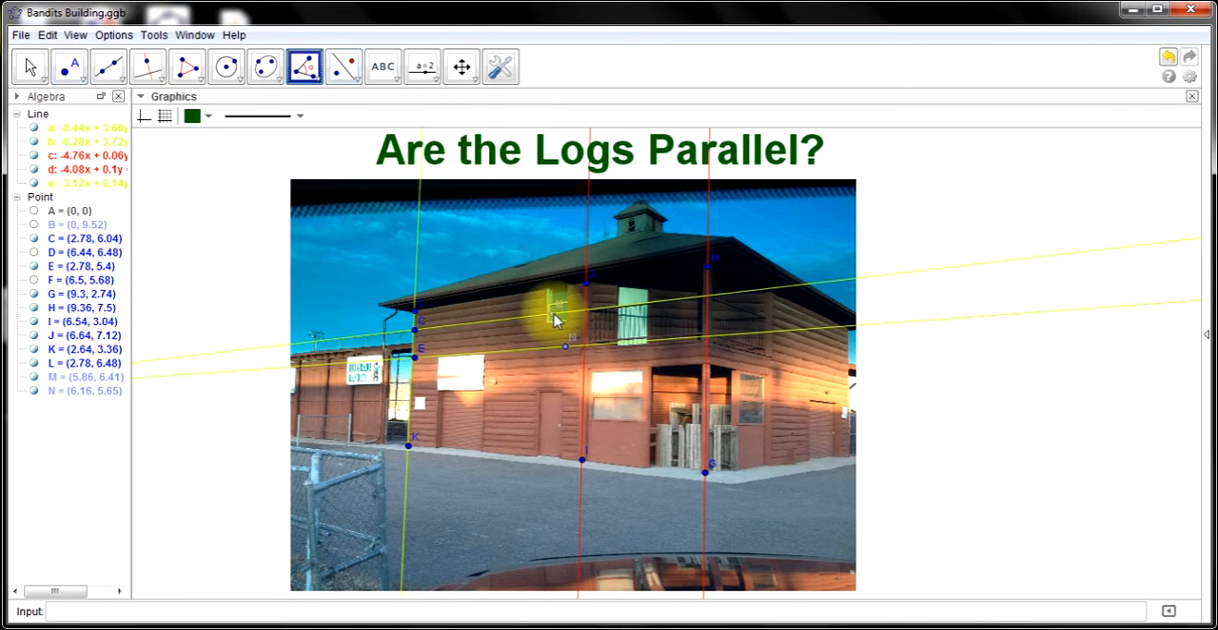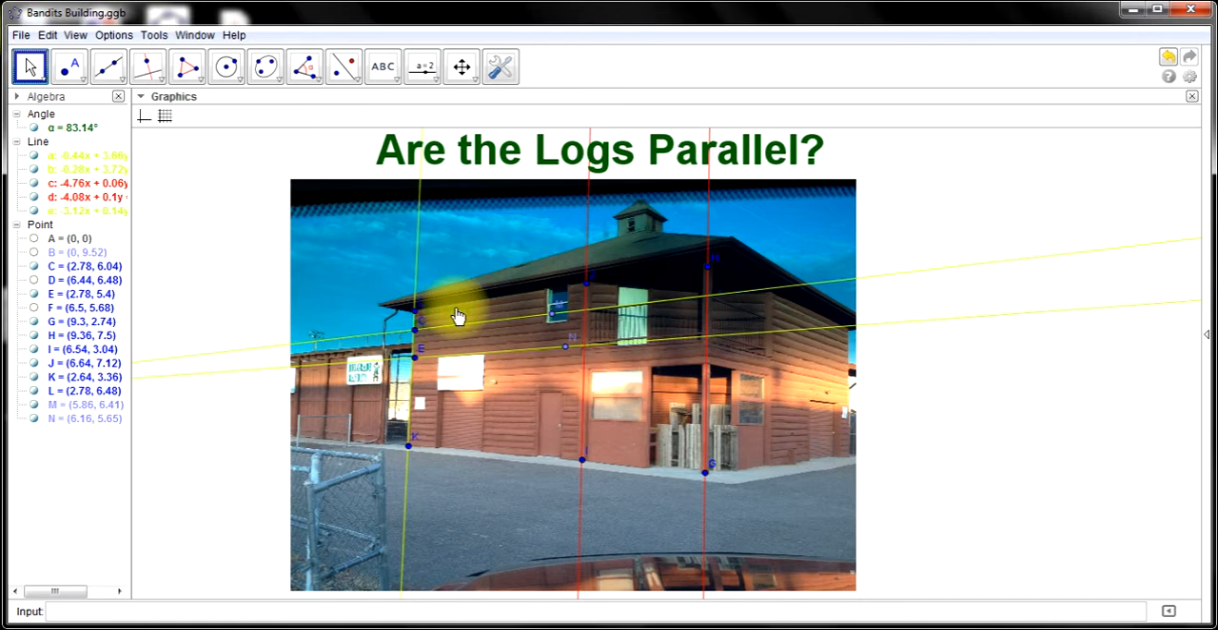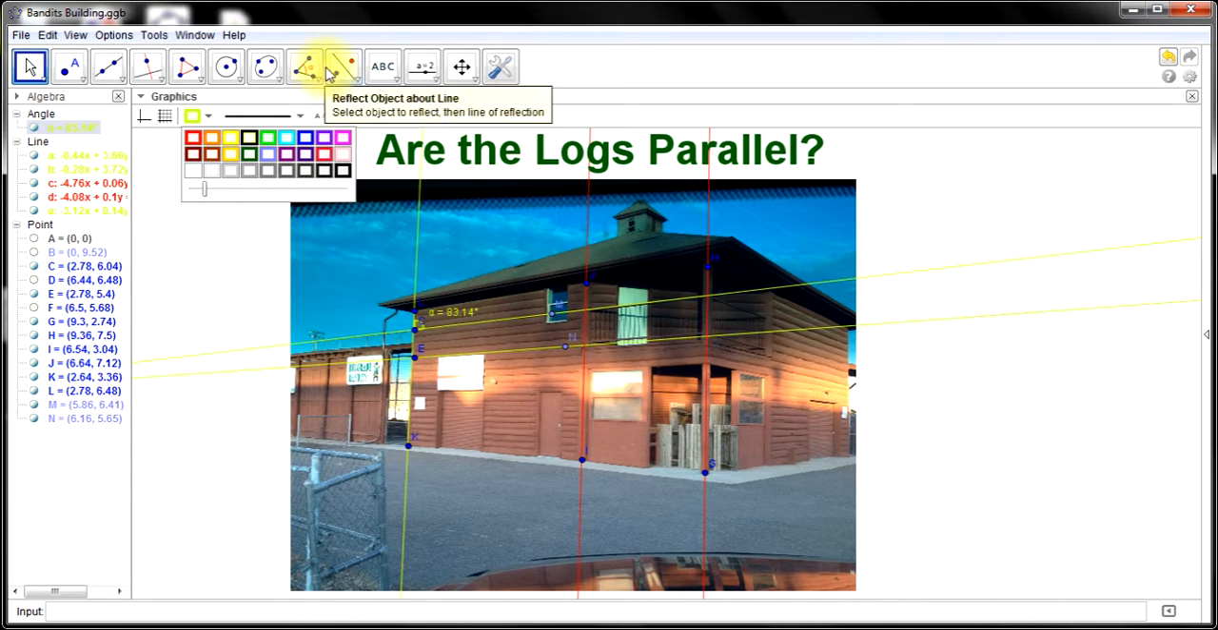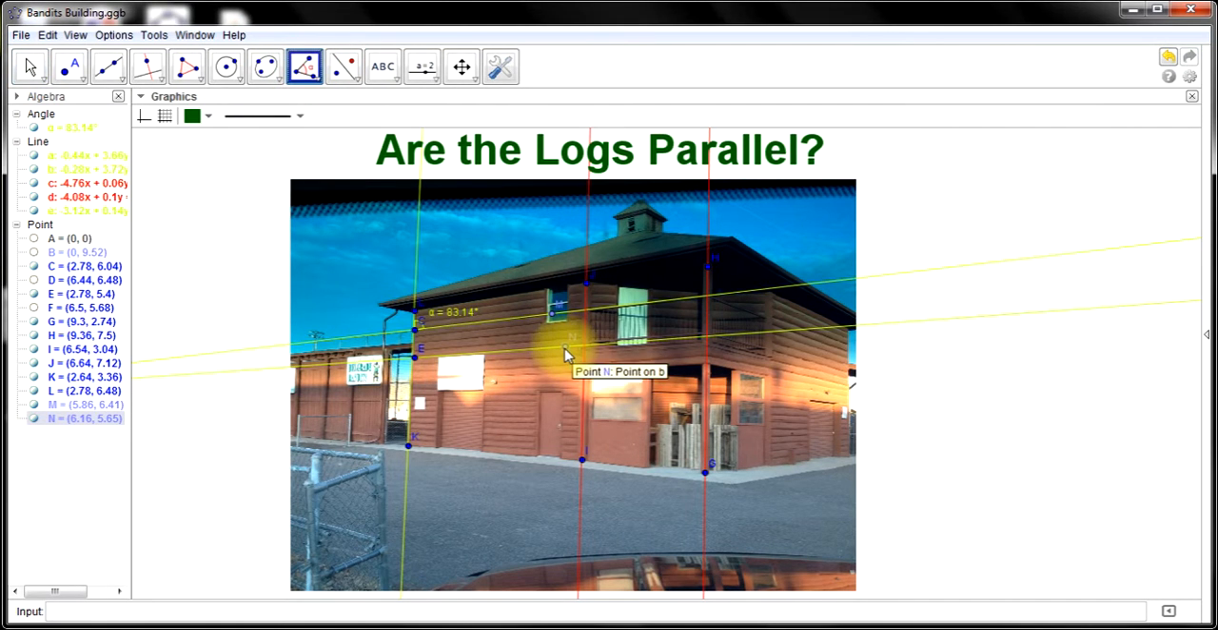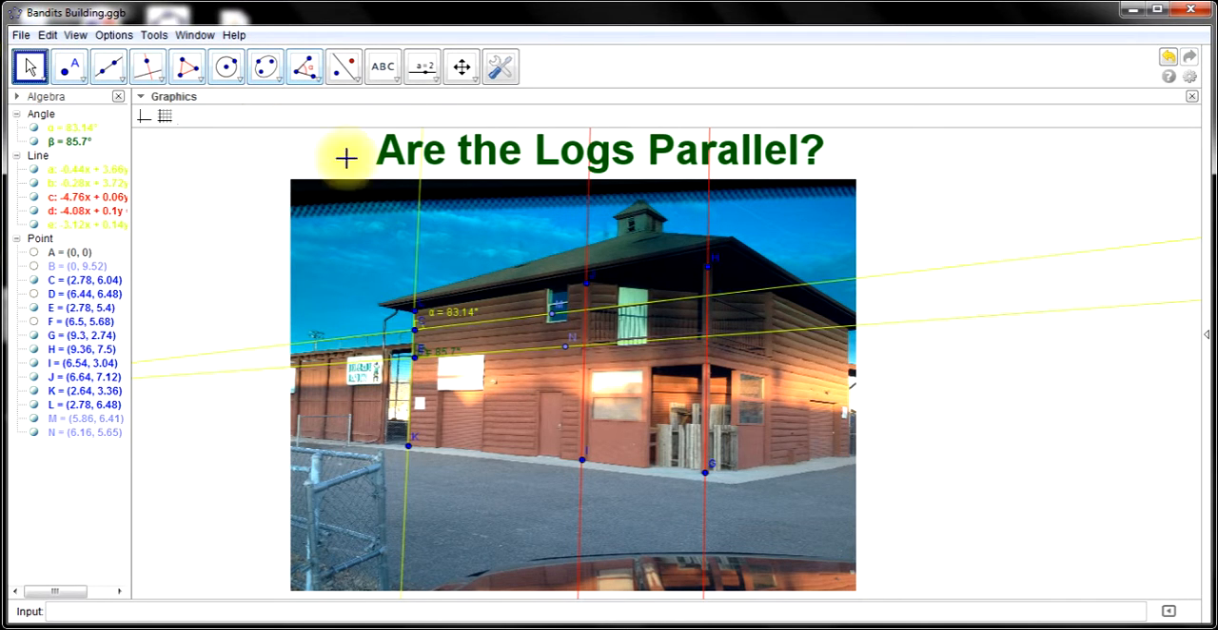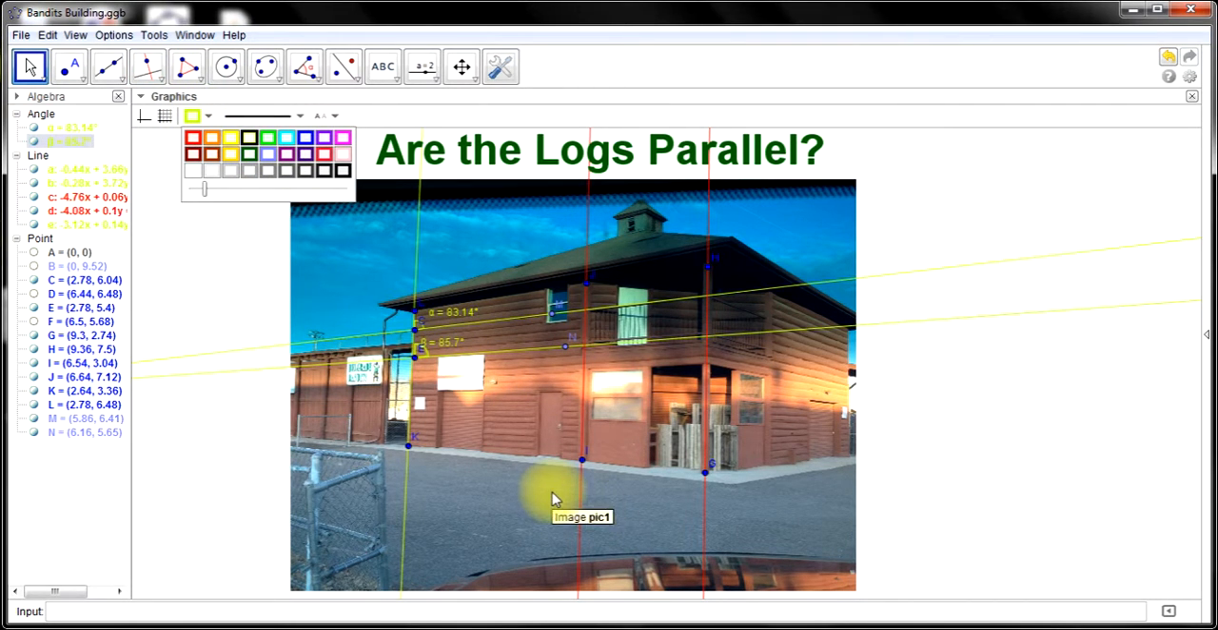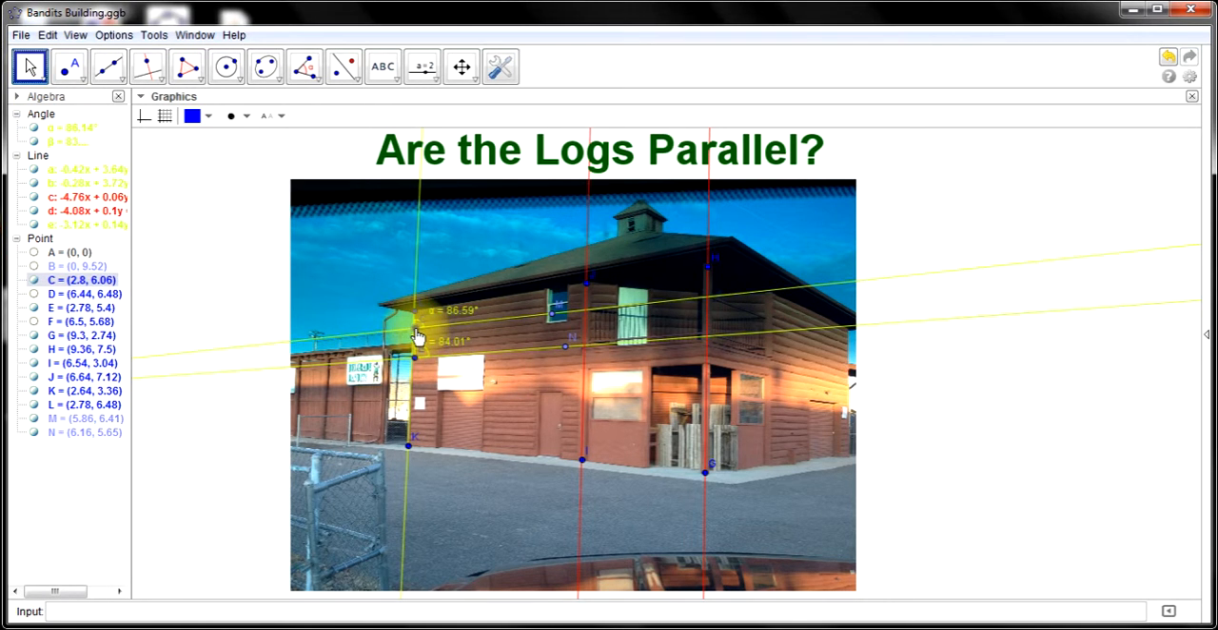If we just measure these real quick, you can also change the color of an angle. Just click on it in the graphics view up here, and we can change the color to maybe this. So that's 83.14. Measure this angle, 85.7. So we can see not parallel. Corresponding angles aren't congruent, so those lines aren't parallel. Kind of a confirmation. If we try to change this, maybe.